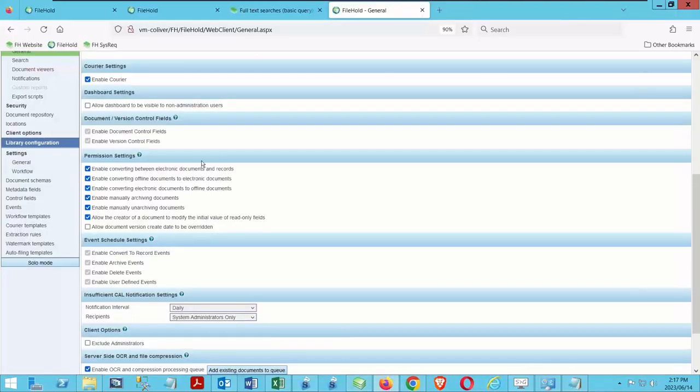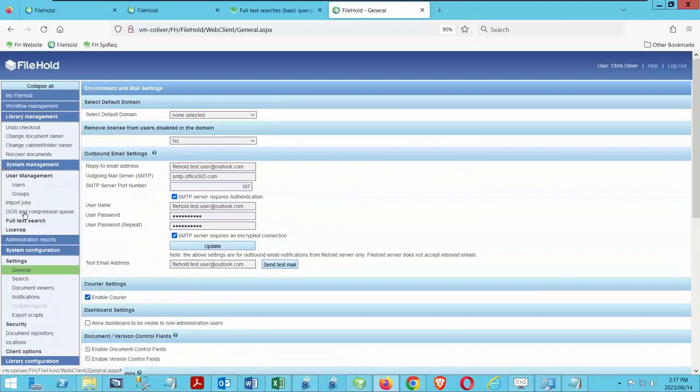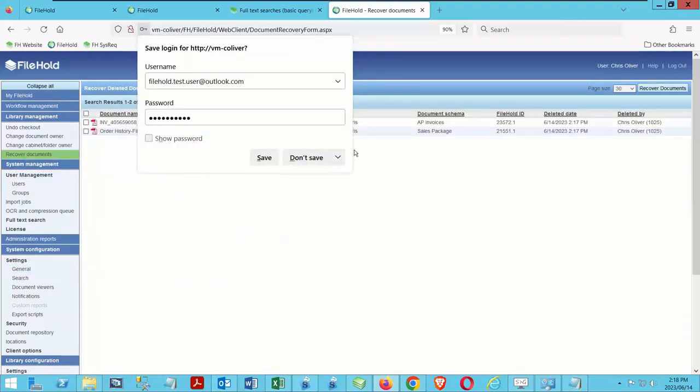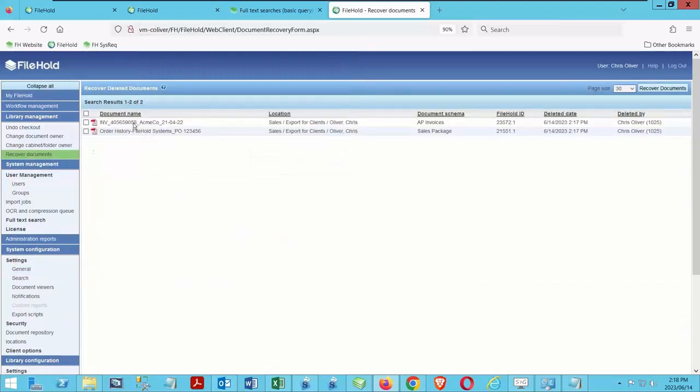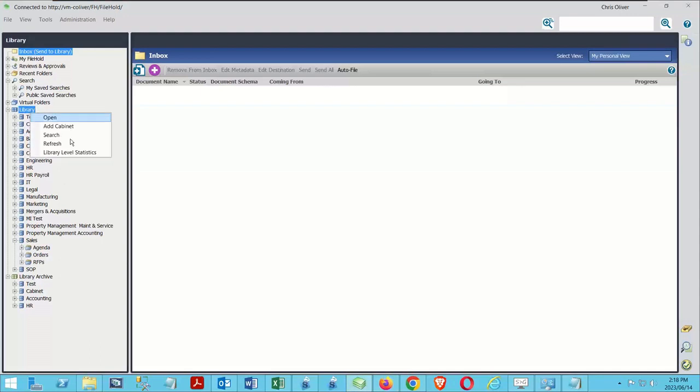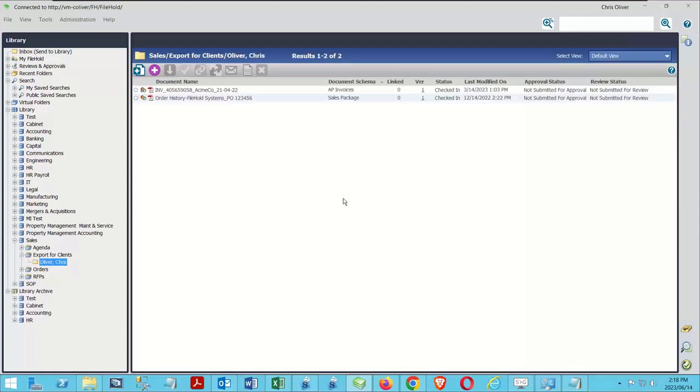We're going to go over to our administration menu again. This time we're going to go up to Recover Documents. Please don't save my password there. Thank you so much. And we're going to see here are the documents that I had within that folder. If I select both of them and ask it to recover, the documents are now recovered. I go back into FileHold and we right click on the library and we refresh. And there's my drawer again, and there's my folder, and there are my two documents.